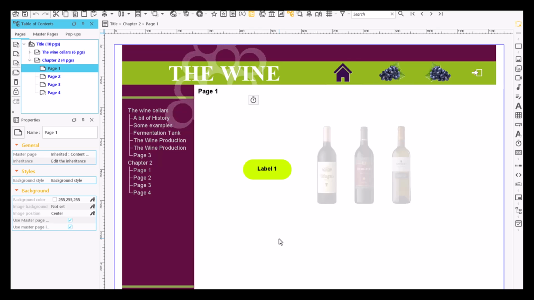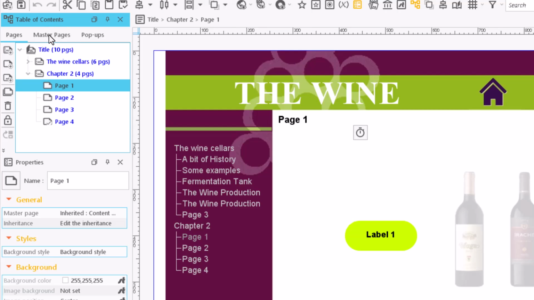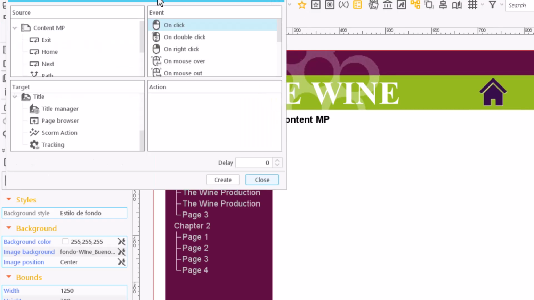To be able to browse through the title we are creating, we'll need to create actions. Let's see how to create some simple actions that will let us navigate through pages. Press the Actions icon to open the window where we select each of the elements of the action.